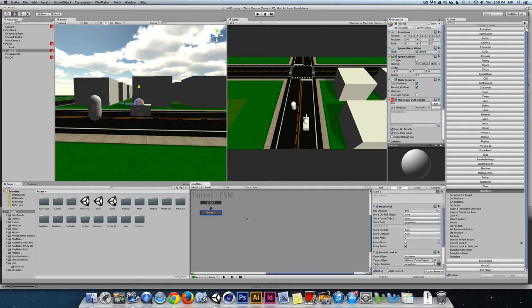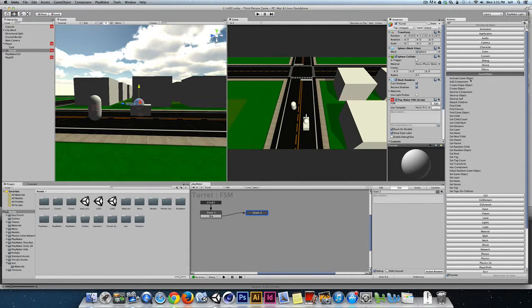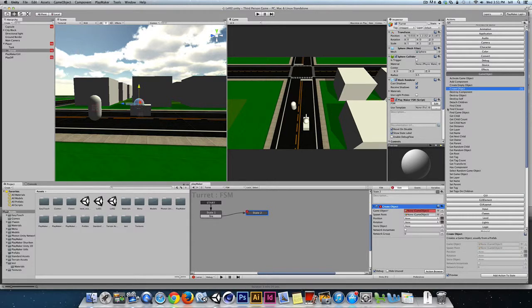The next thing I'll do is create some objects once we fire. So I'll make an event, and this is my fire event. And I'll add this as a transition to another state. And this state, its job is going to be to create a game object. So I'll go to game object, I'll create a game object. And the game object that I want to create, I'm going to need to create a prefab.